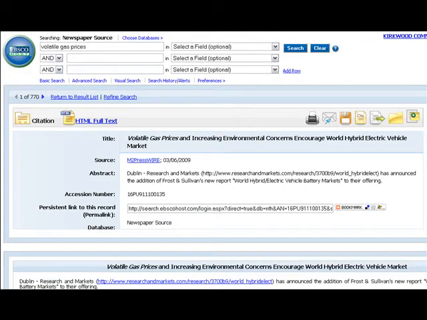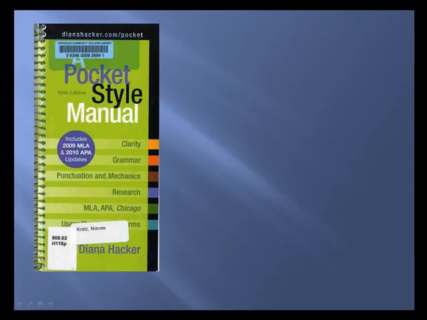One final note: when citing an article from an online database such as EBSCOhost, you will follow a citation pattern specific to articles found in subscription databases, which combines the pattern for an article with the pattern for a website.